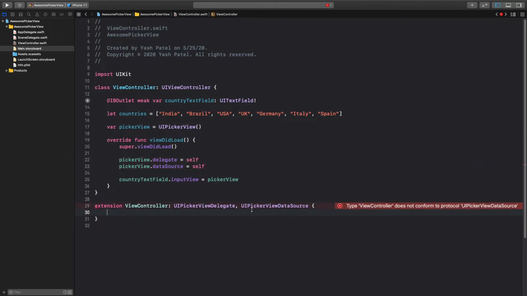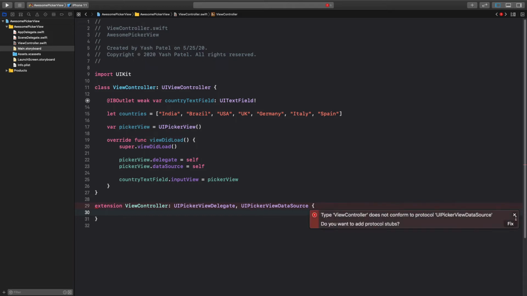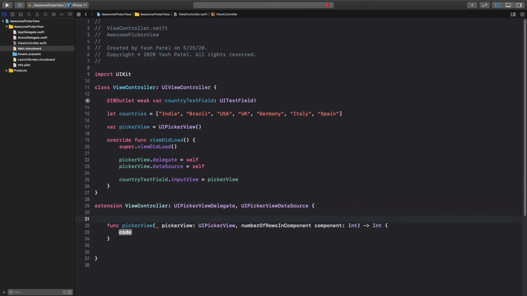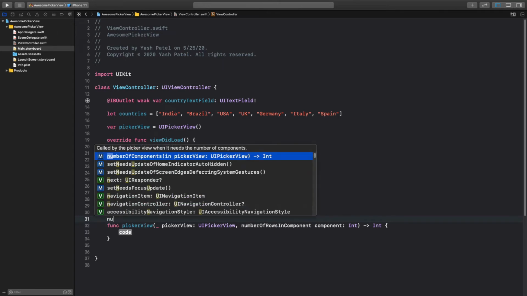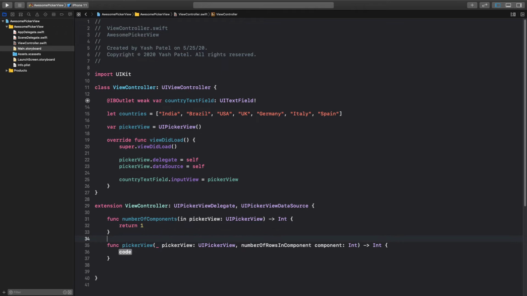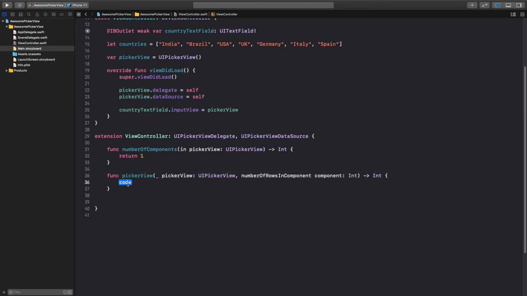In order to conform to the UIPickerViewDataSource protocol, we need one method, which is number of rows in component, but we need three more. So let's add. The first one is number of components, and this will be just one. And here, number of rows in component will be our countries count. So countries is again our constant with countries as strings.